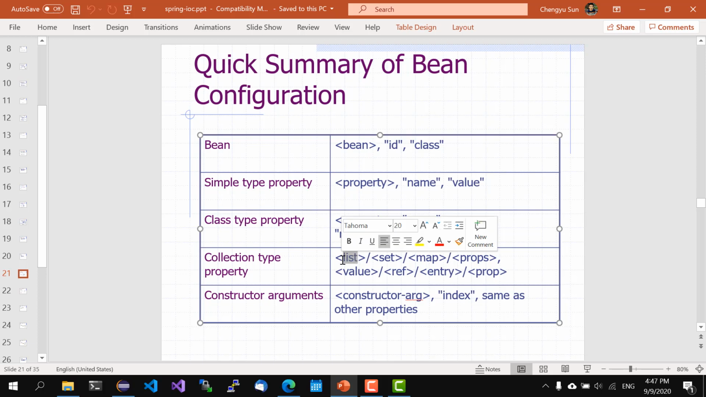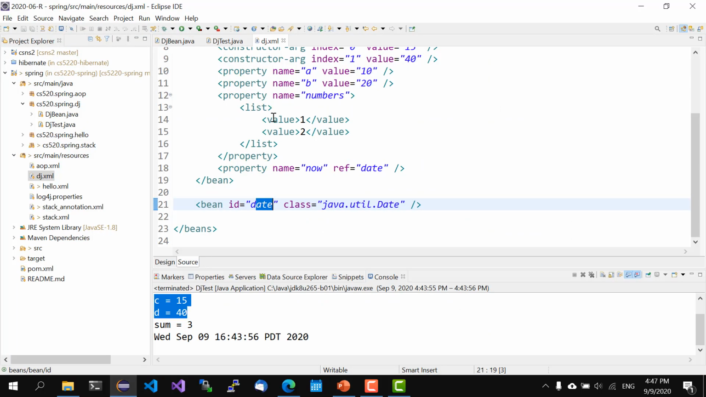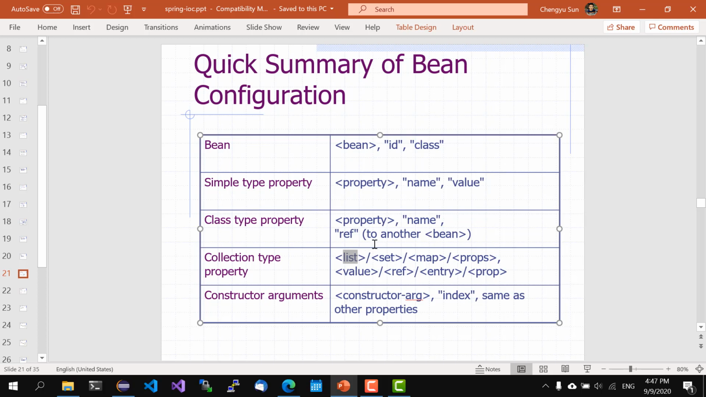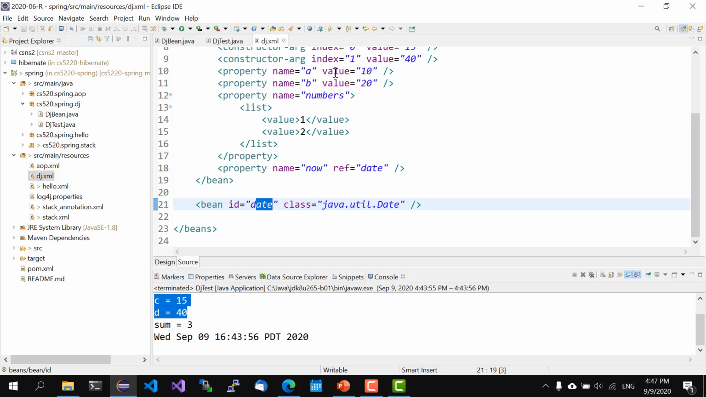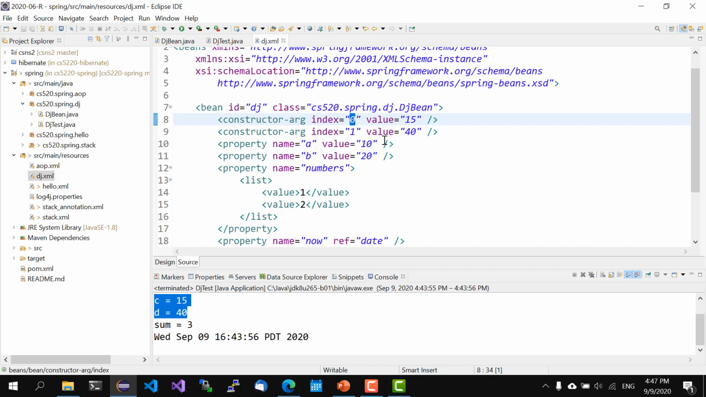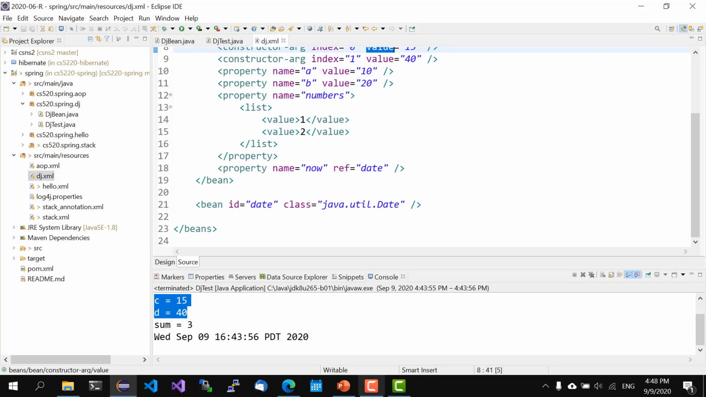For arrays and lists, we can use the list element, and the next slide will show some examples of using other elements to inject a collection type. And for constructor arguments, we can use constructor arg with an attribute called index, again starting from 0, and then it could be just like a property, it could be a value if it's a simple type, or it could be reference, referencing a different bin.